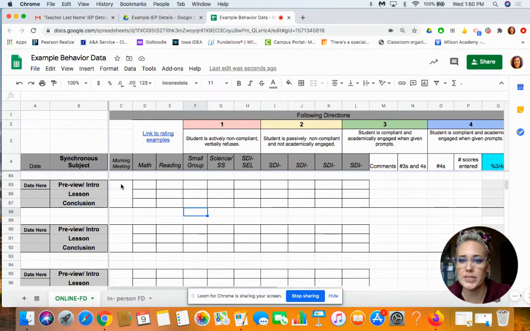So for today, we're focusing on data entry. Say they did great during the preview, they were compliant and academically engaged when given prompts. During the meat of the lesson, oops, they got a little distracted, and then at the end of the lesson, they were still distracted. It would be 3, 2, 2, 1.